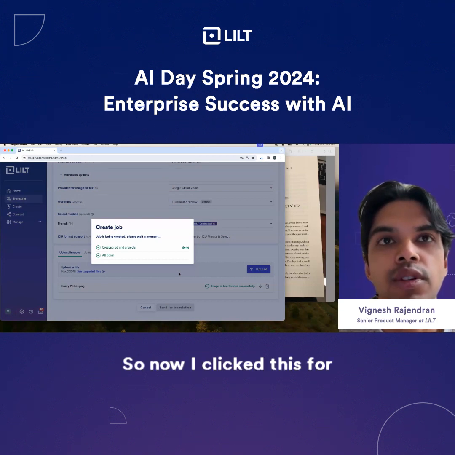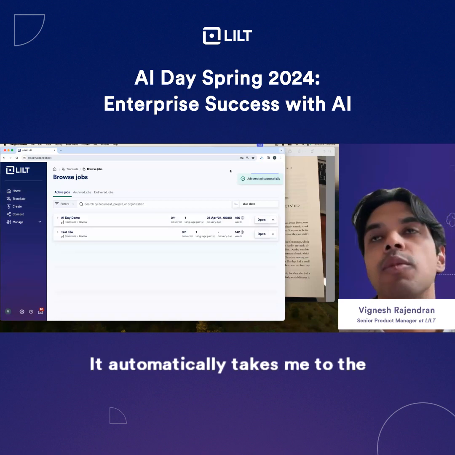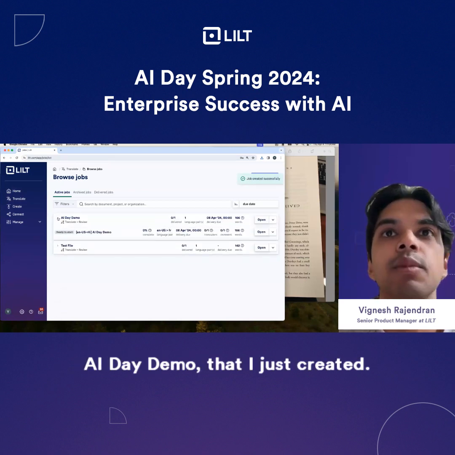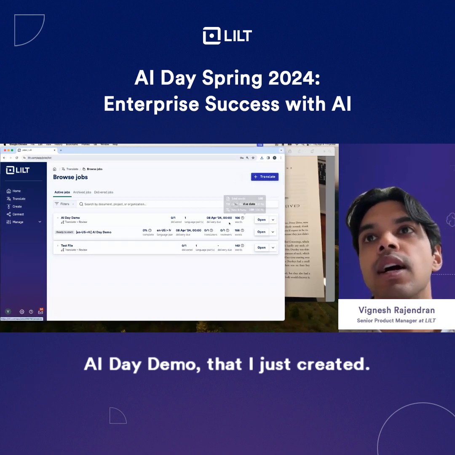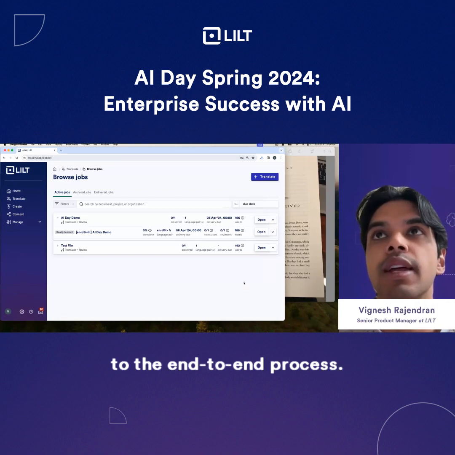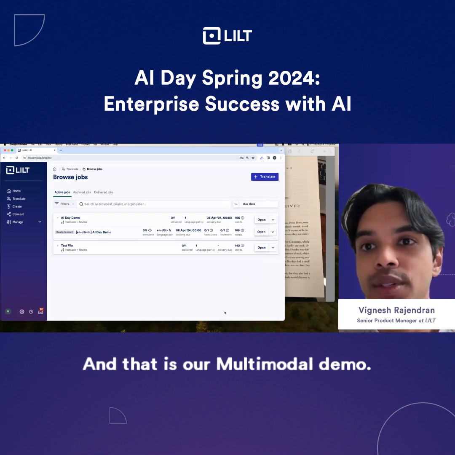So now I click send for translation, and the job has now been created. It automatically takes me to the browse jobs page. And here I can see this is the AI Day demo that I just created. There's 166 words, and this will now enter our translation workflow and go through the end-to-end process. And that is our multimodal demo.